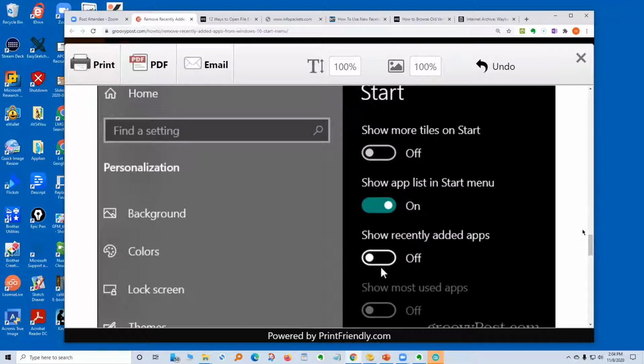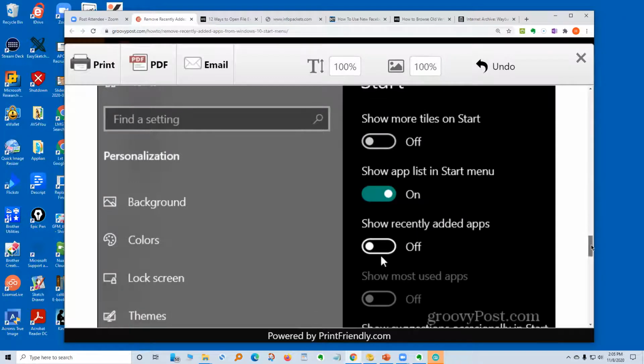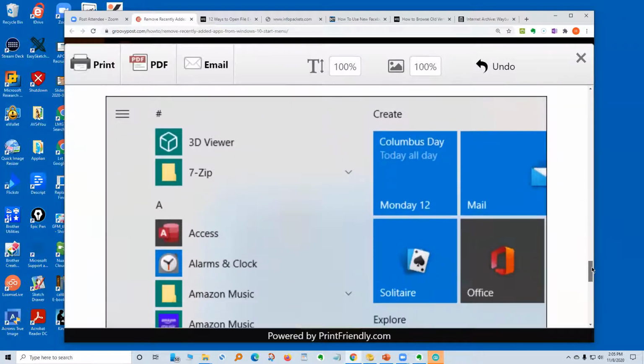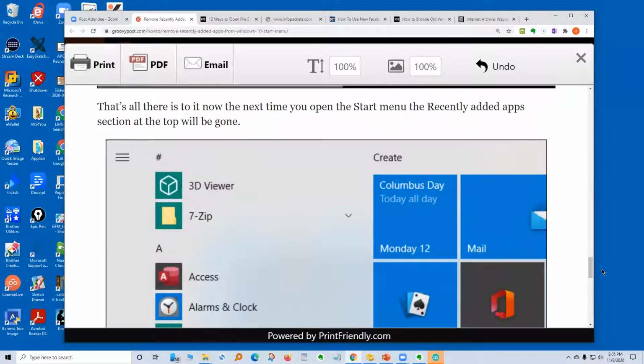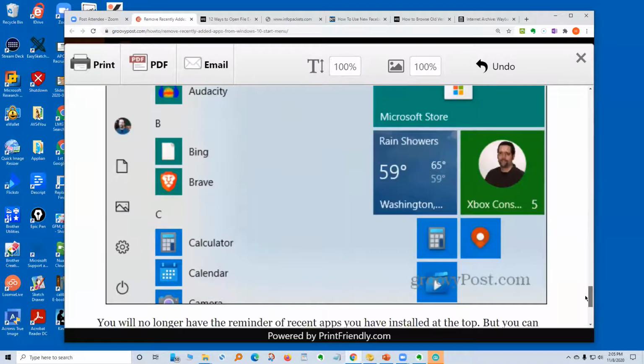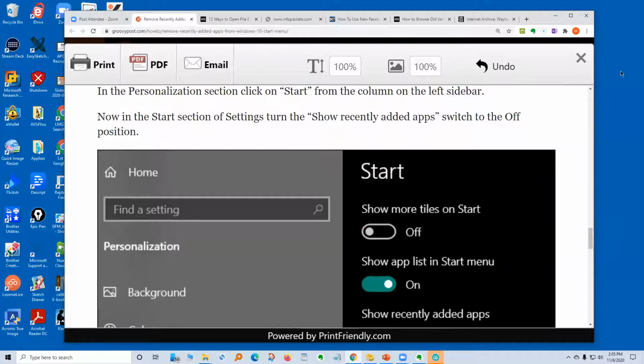If it's not turned off on yours, you can just click it off and it will no longer show. If you decide you want it back there, you can turn it back on. And so then the next time you open it, it'll look like mine. It doesn't have the most recently added apps at the top. Just something to clean it up and not clutter your screen with things that you don't look at anyway.